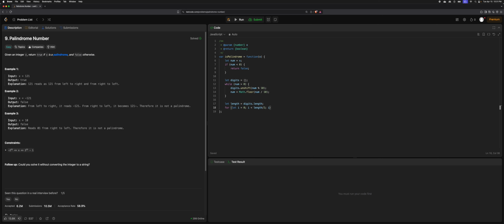And then we'll just do i++ to increment the counter. Then we'll do a Boolean check. If digits sub i is not equal to the other side, digits sub length of the digits minus i minus 1, which essentially, since we're starting at 0, just starts at the end of the array. If those are not the same, then we'll go ahead and return false.